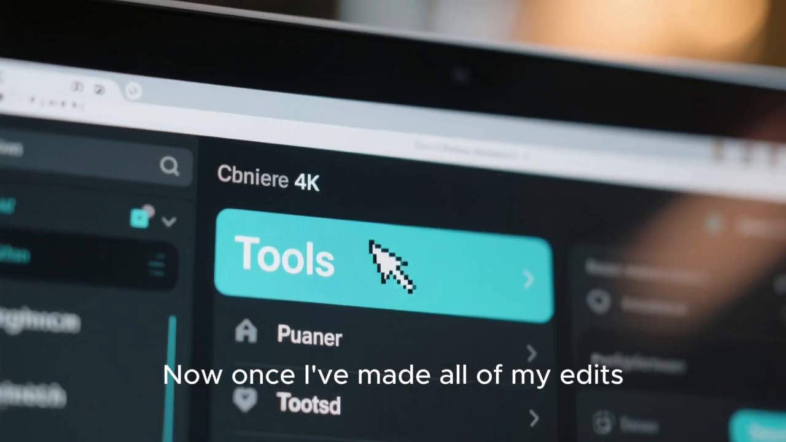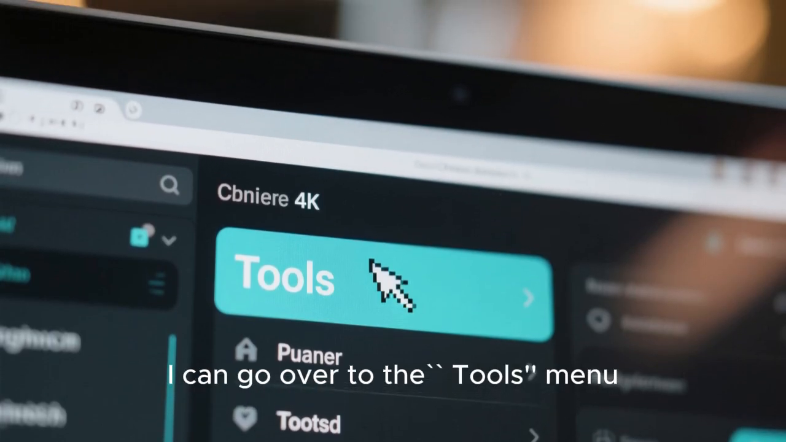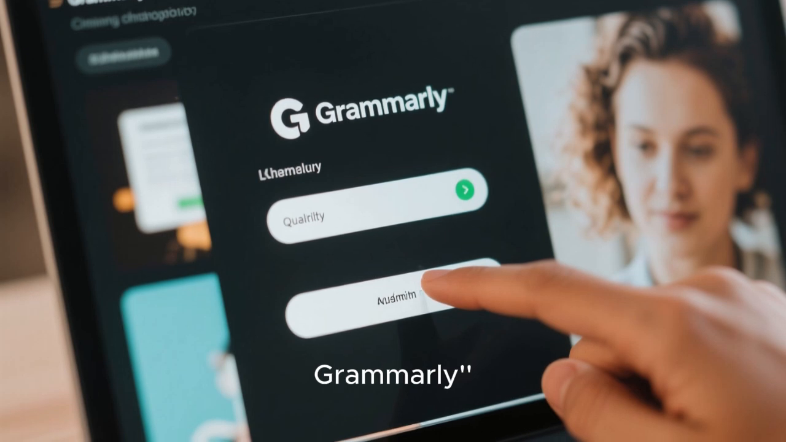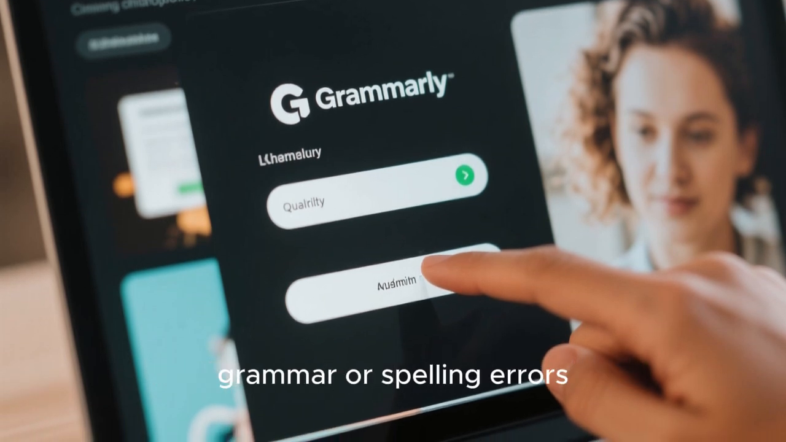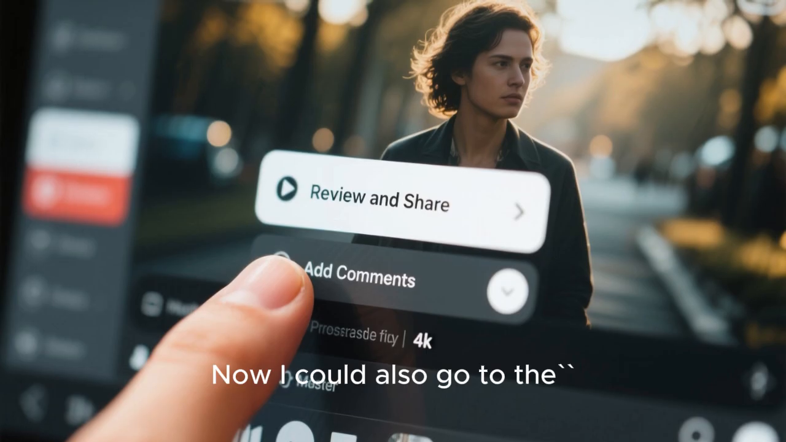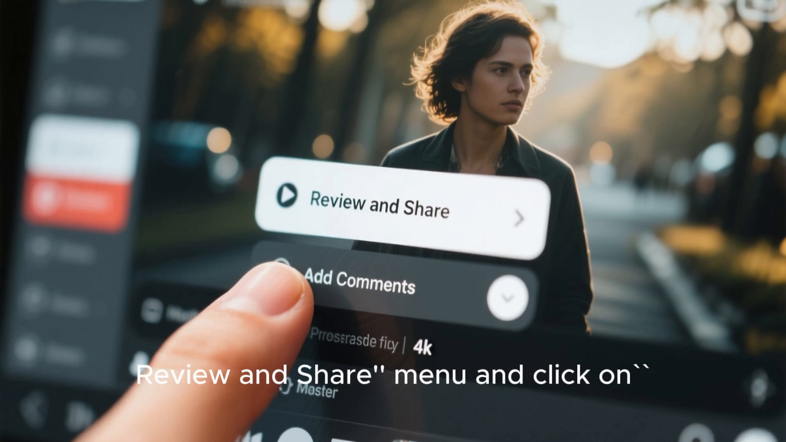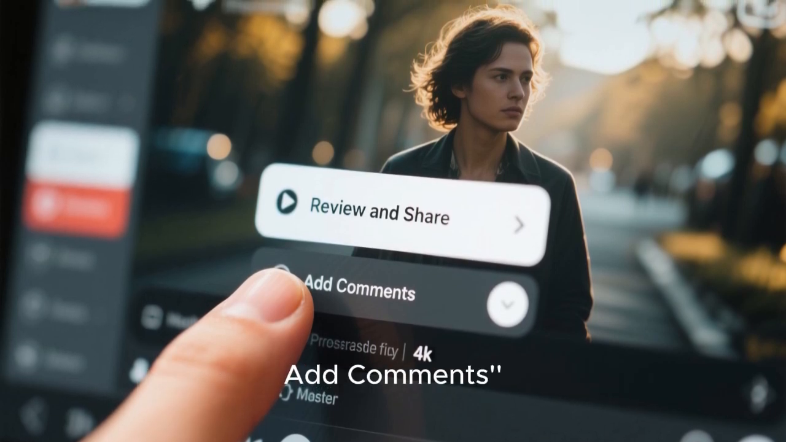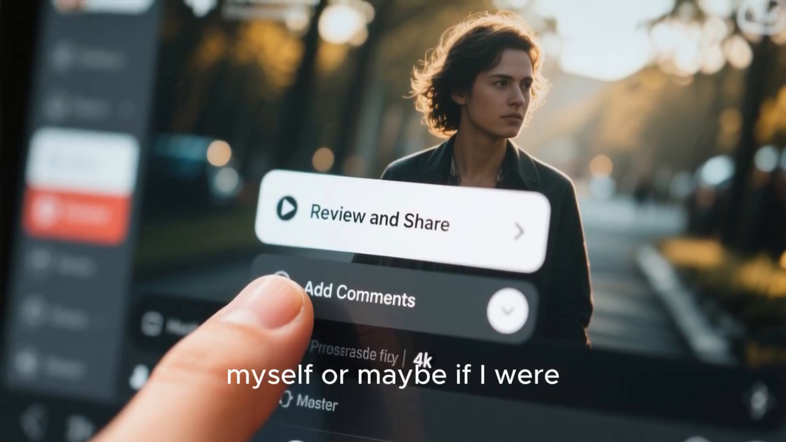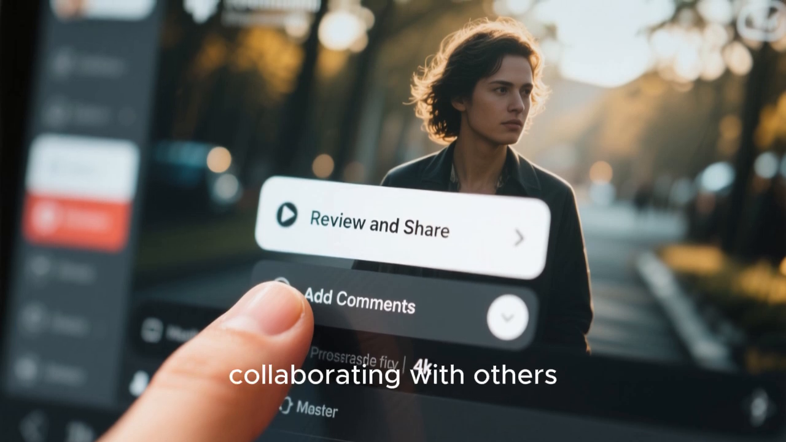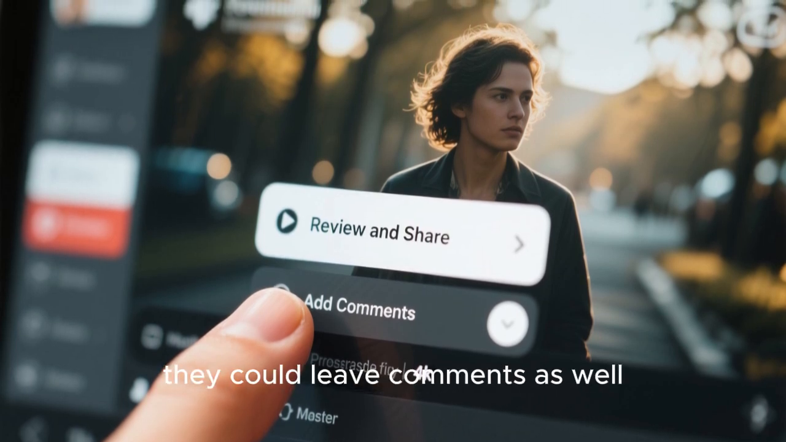Now once I've made all of my edits, I can go over to the Tools menu and click on Grammarly, and Grammarly will help you with any grammar or spelling errors. Now I could also go to the Review and Share menu and click on Add Comments, and I could leave comments for myself, or maybe if I were collaborating with others, they could leave comments as well.